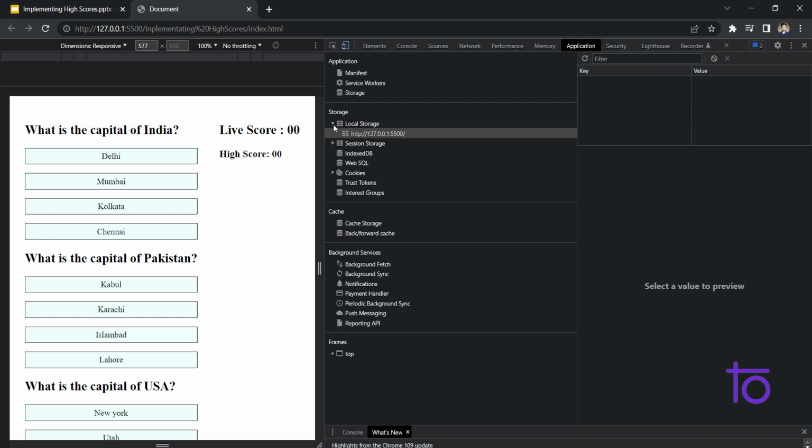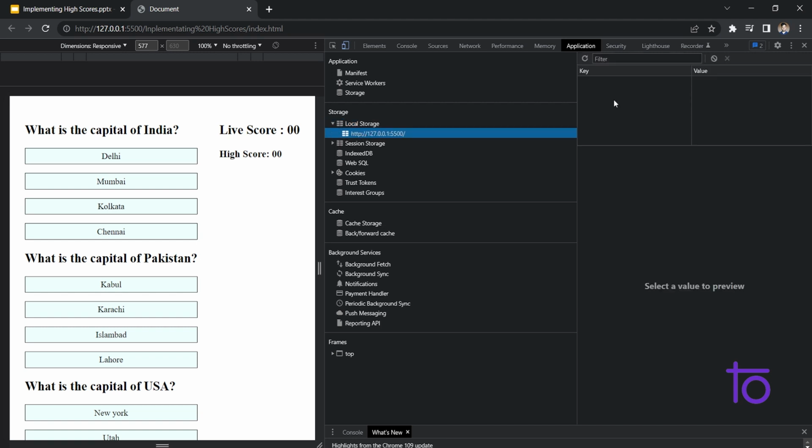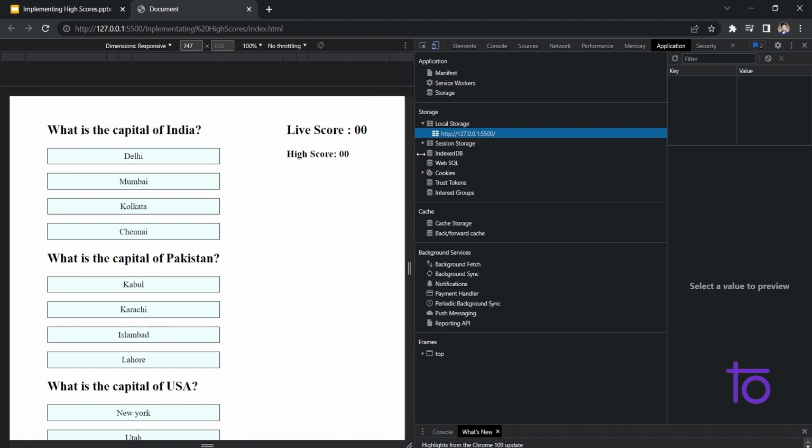Here is the storage of this Chrome browser. One is local storage, another is session storage, and then we have cookies. The basic difference between local storage and session storage is that session storage will last for some time only, and local storage will last until we delete it. Currently it is working for this local server, 127.0.0.1. First of all, let us see how to store something in my local storage.